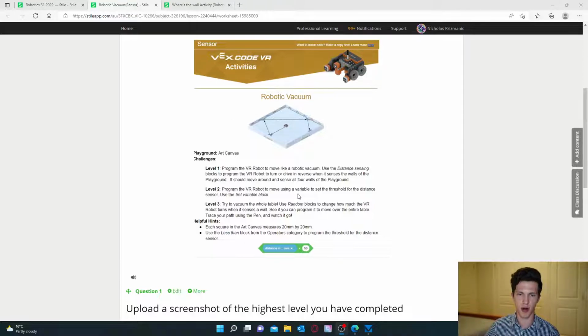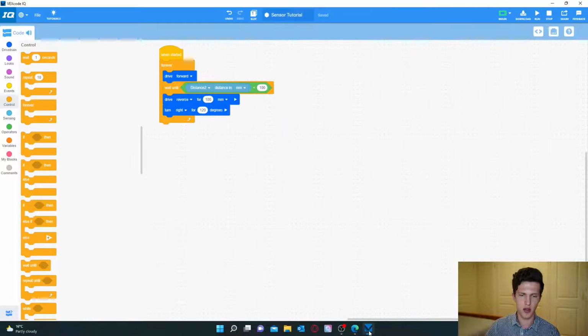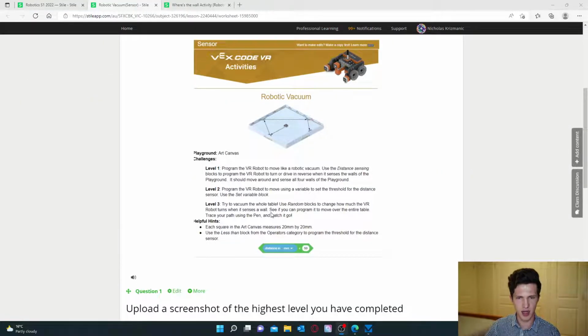For level 2 and 3, you're going to do the same thing. However, you're going to add an extra block. Now, what we want to do is level 3. I'll talk about level 3 first. It asks us to use random blocks to change how the robot turns.